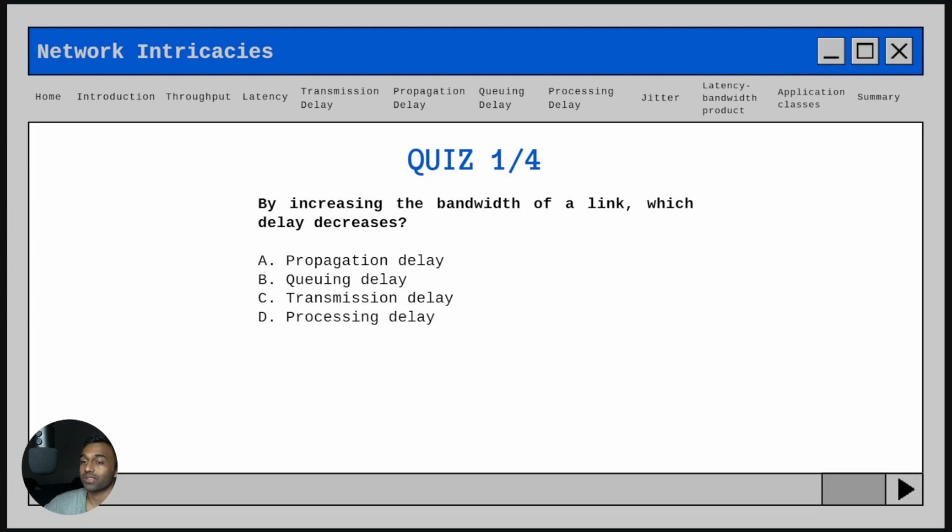So let's do a quiz. Number 1, by increasing the bandwidth of a link, which delay decreases? So we know propagation delay is like how much distance there is, like between Earth and Mars, right? The propagation delay would be huge, right?